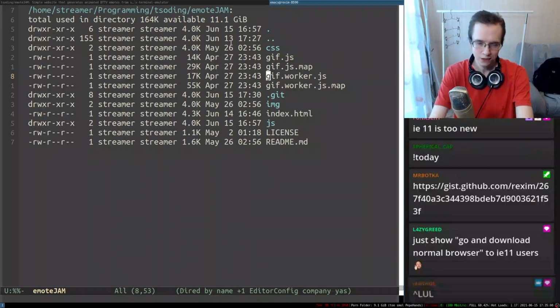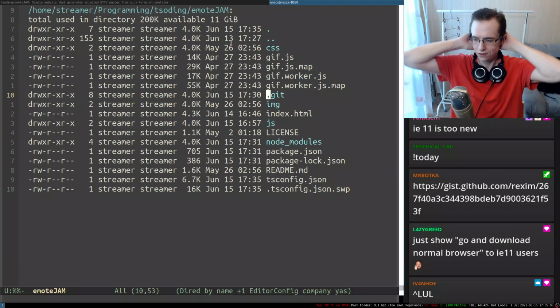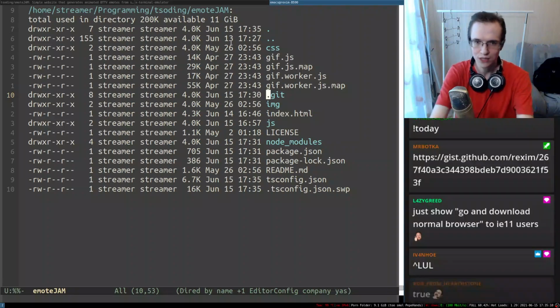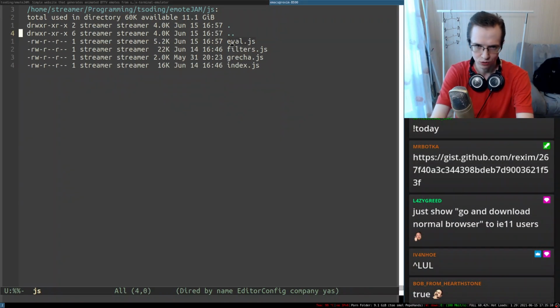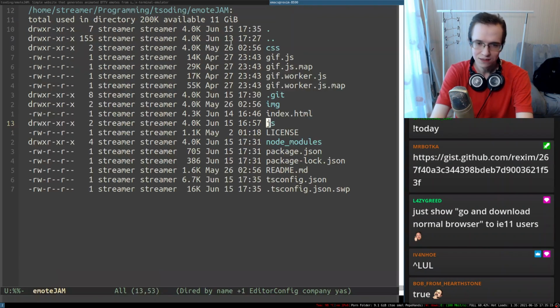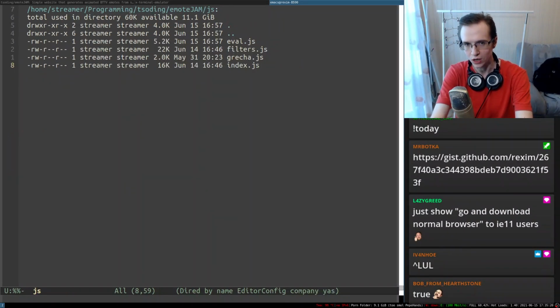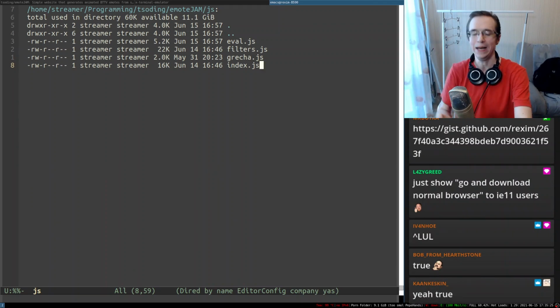So the way we're going to actually migrate to TypeScript is the following. Here is the folder that I have. This is the folder where I keep all the source code, and I have a bunch of JS files in here. So I'm gonna create a separate folder called TS there, and I'm gonna be slowly moving files one by one from JS to TS.